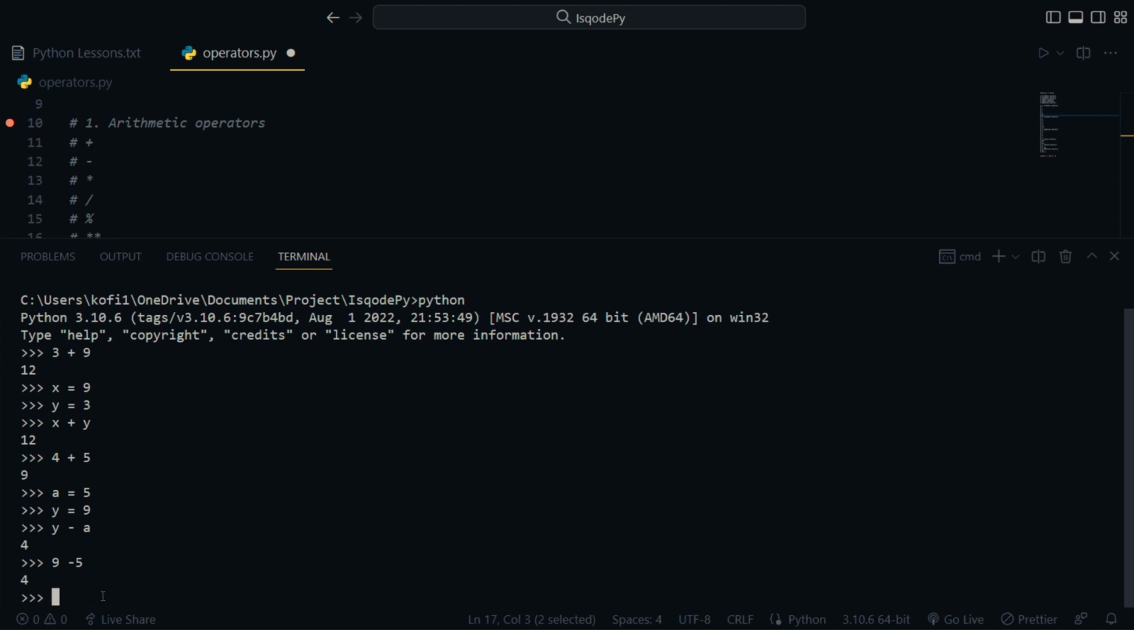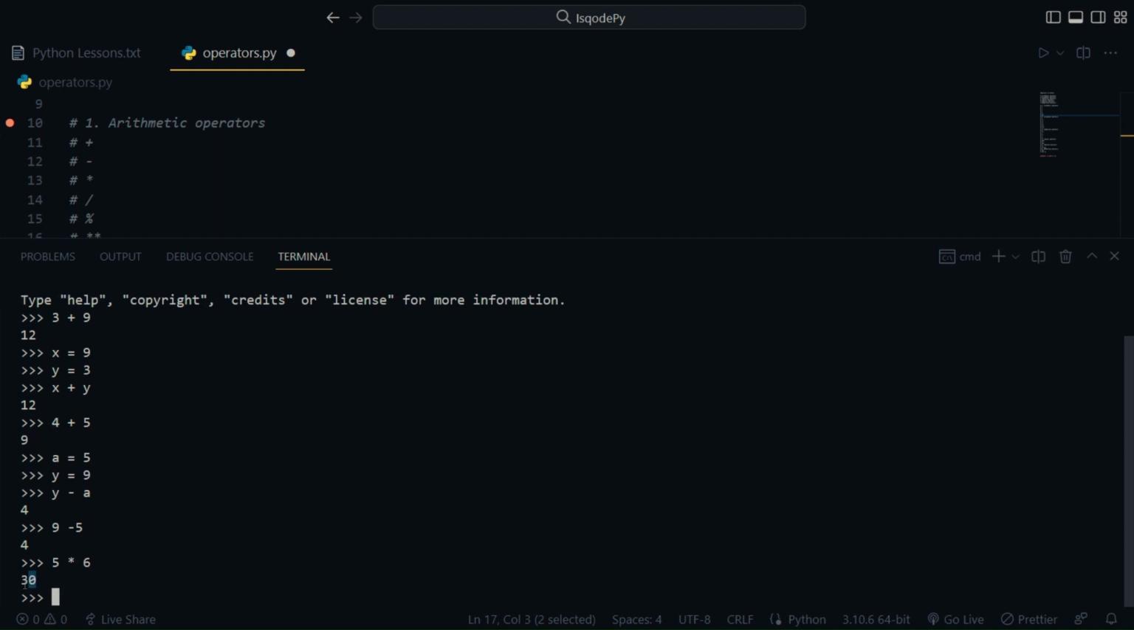Now moving on to the multiplication sign, I can also do the same thing. 5 multiplying 6 will give me 30. You see, good. I can also assign variables to that, and that's how we do it. Now let's check how the modulo, the exponential, and then the floor division work.